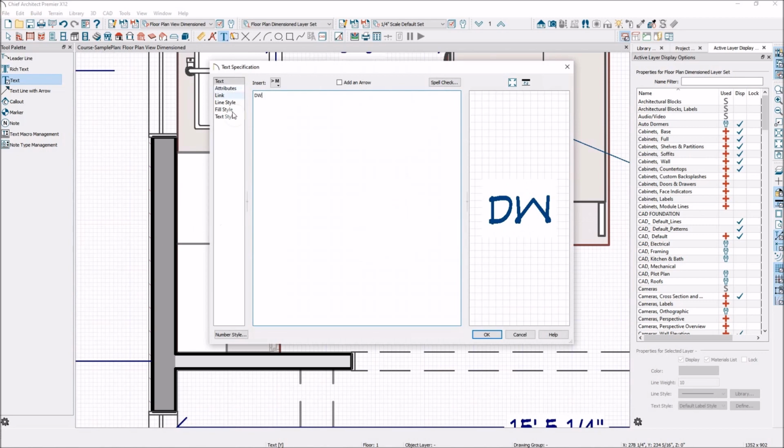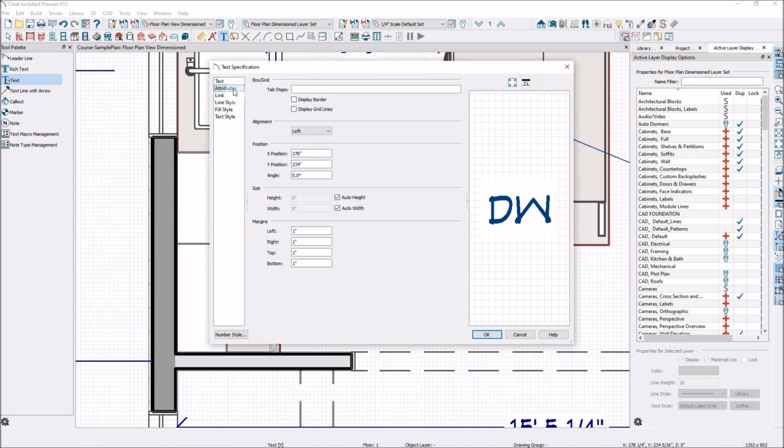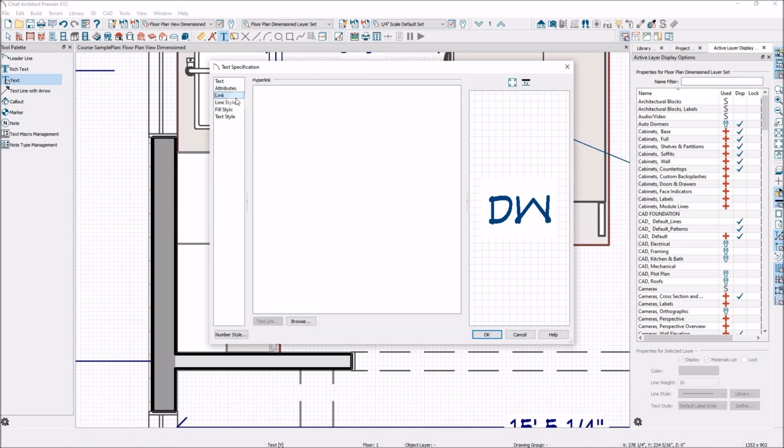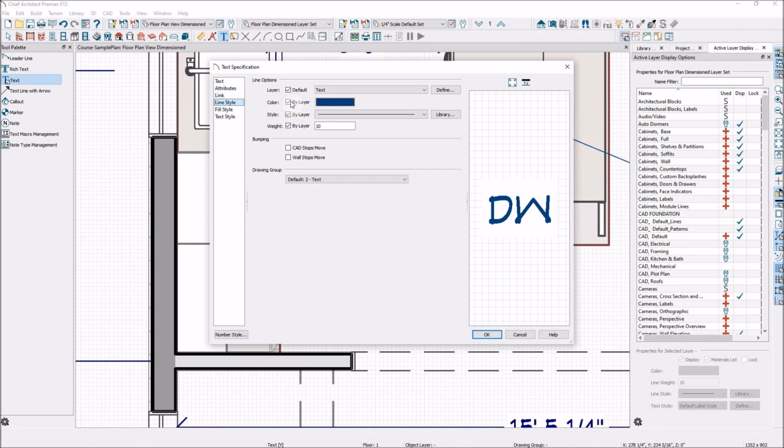And then within here, I have my options over on this menu. Under my attributes, I can tell it the alignment, and I can position it here if I have an exact position I want. And I can set the margins for the text box. I can make it into a link. Here's where I change the color and the style of it if I want to override the defaults.